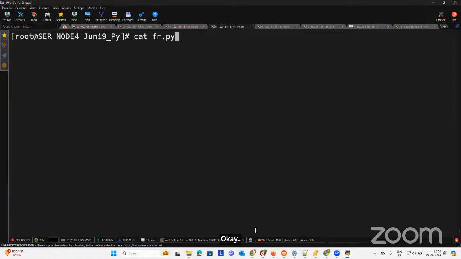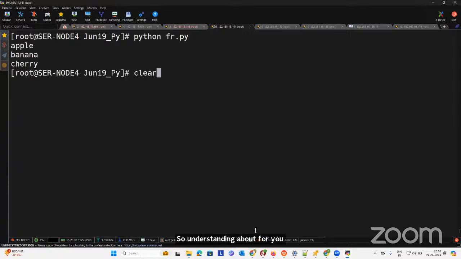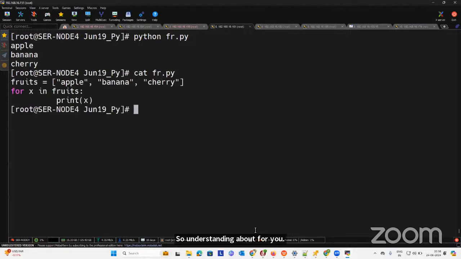So, understanding the for loop. The above one is the output and the below one is the list. The list has similar data types. Everything is strings. So fruits is the list. I'm trying to print the fruits. For x in fruits, print x. What will be the list value? 0, 1, 2. That is the index value. Till it reaches 0, 1, 2, it will print the values of the list.